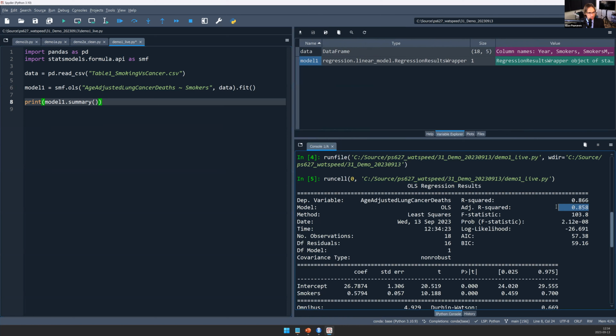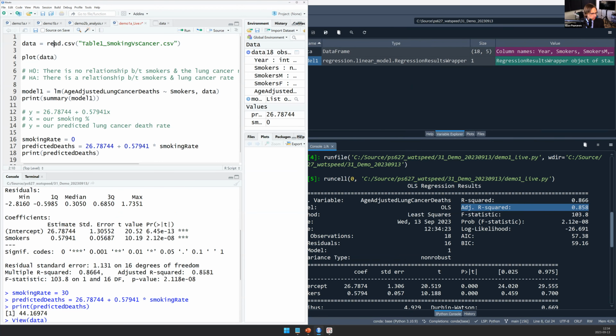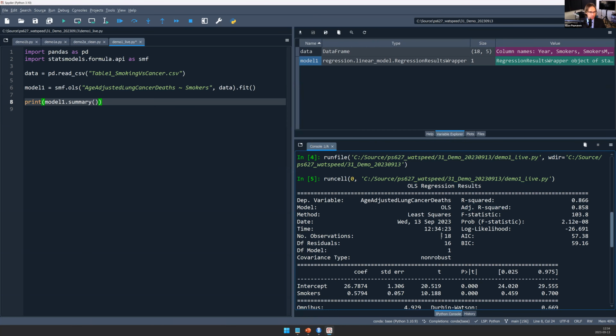So we have an adjusted R squared of 0.858. If we flip back to RStudio for a second, we had an adjusted R squared of 0.858 there. Our regression coefficient intercept estimate was 26.7874. We have the same thing. So we have the same results across both R and Python. That's good news. So we see they're using approximately the same method to come up with their results.